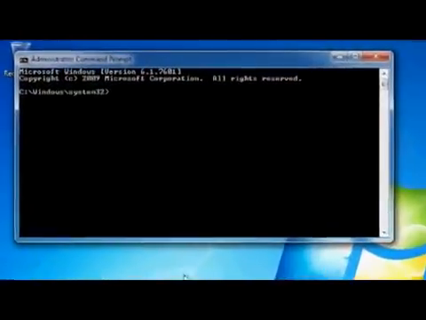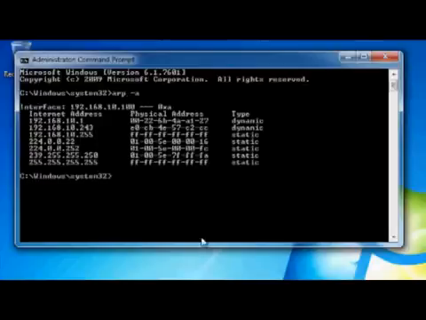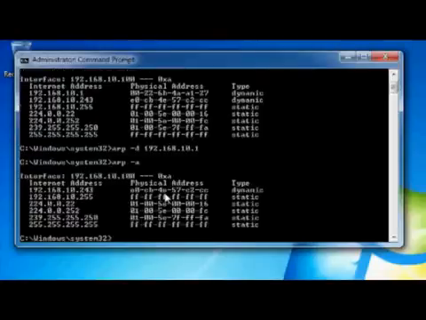At this point, I'm going to go ahead and put ARP -A just to show that the table is still the same. And now I'm going to put in ARP -D 192.168.10.1, hit enter, and look at that. It looks like nothing happened. Right? You don't get a confirmation, you don't get an error, but something did happen. Because if I put in ARP -A again, you'll notice that 10.1 is gone.